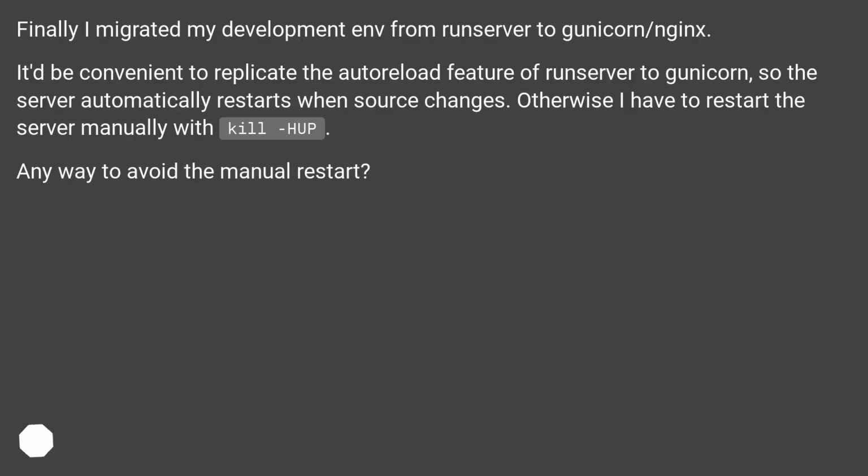Gunicorn auto-reload on source change. Finally, I migrated my development end from runserver to gunicorn/nginx. It'd be convenient to replicate the auto-reload feature of runserver in gunicorn, so the server automatically restarts when source changes. Otherwise I have to restart the server manually with kill HUP. Any way to avoid the manual restart?